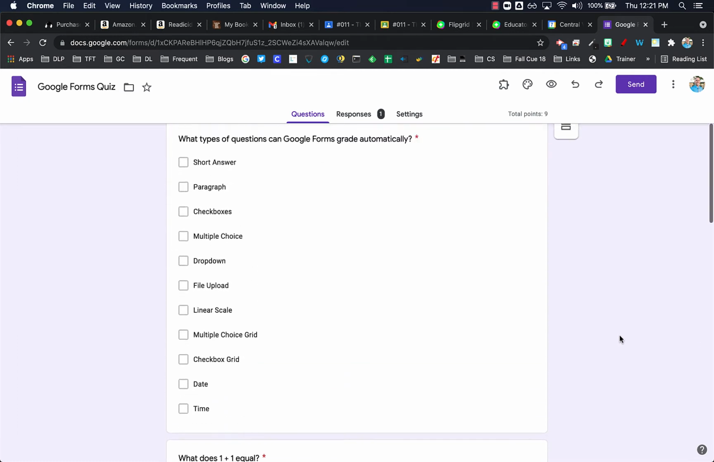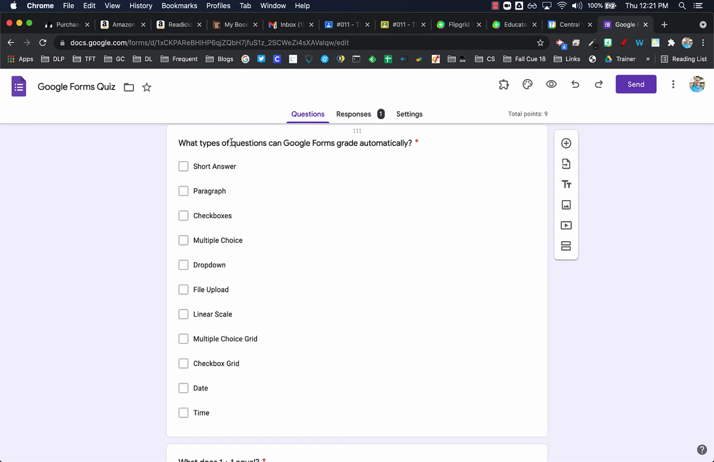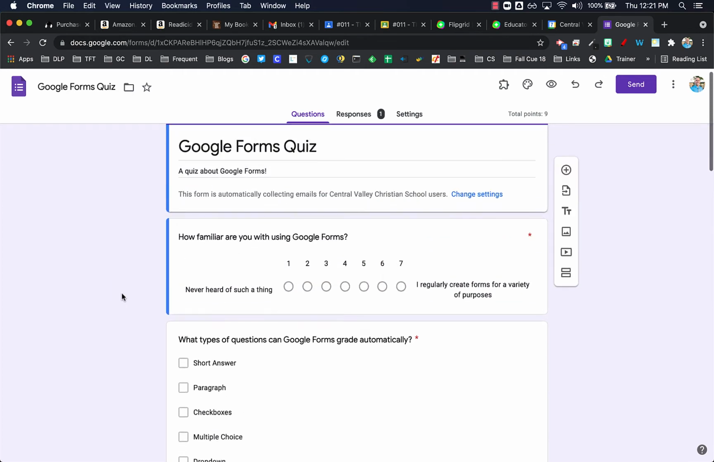So, what types of questions can Google Forms grade automatically? We can grade short answer, checkboxes, multiple choice, drop down, multiple choice grid, and checkbox grid. Everything else you would have to look at by hand.